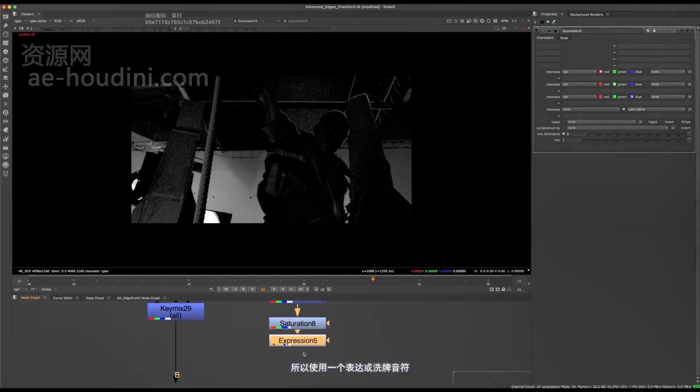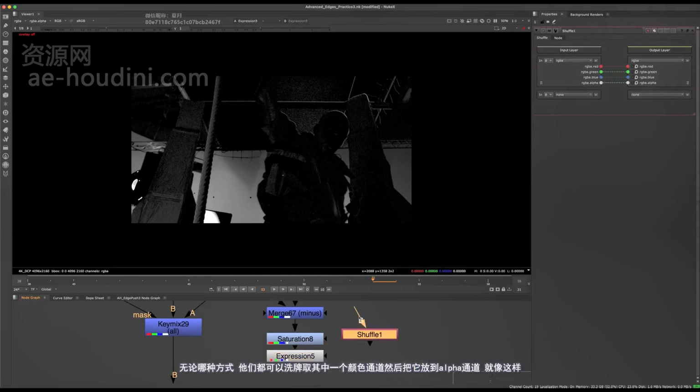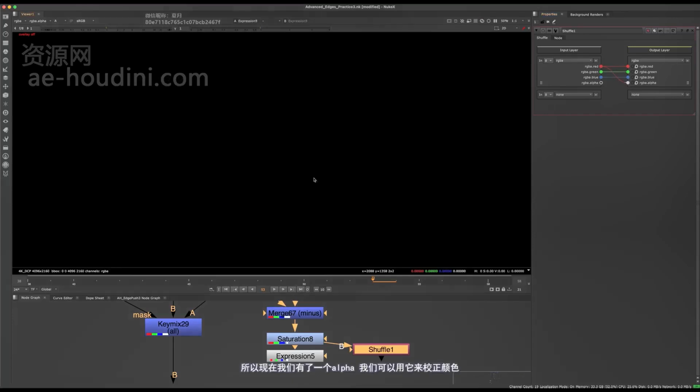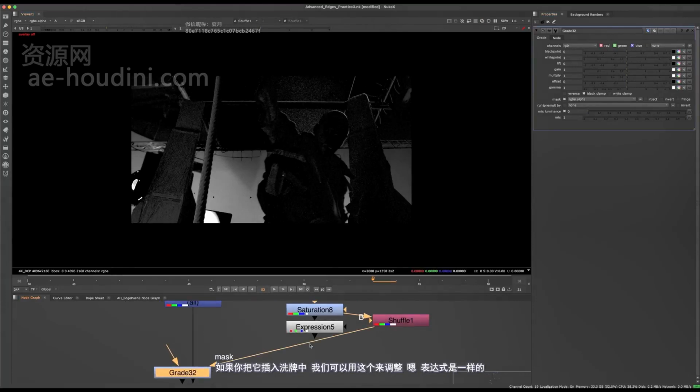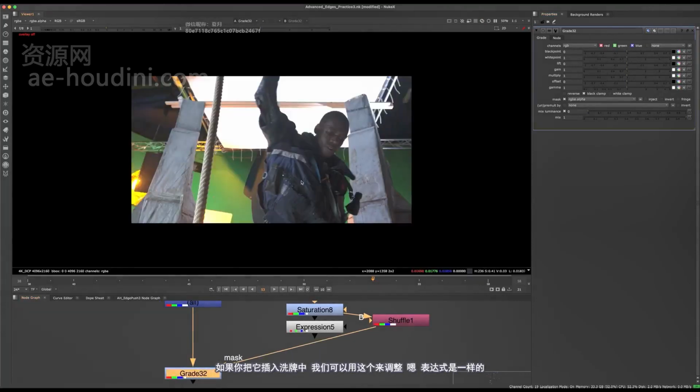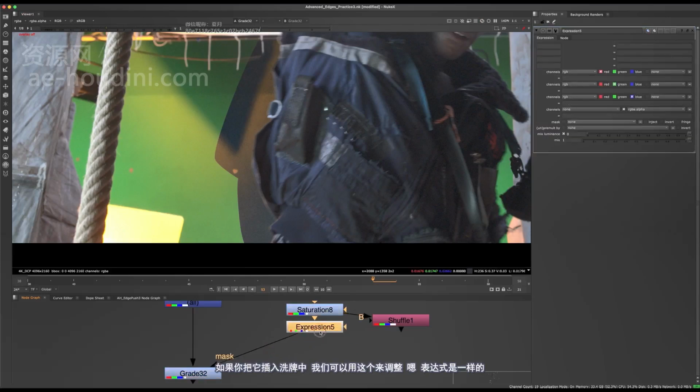Using an expression or a shuffle node, either way, you could do a shuffle and take one of the color channels and just put it into the alpha channel like that. So now we have an alpha that we can use to color correct. So if you plug that into the shuffle, we can use that alpha to adjust. The expression is the same exact thing.